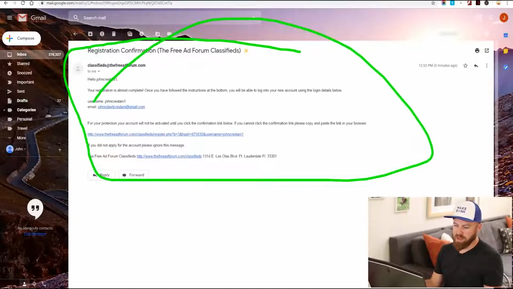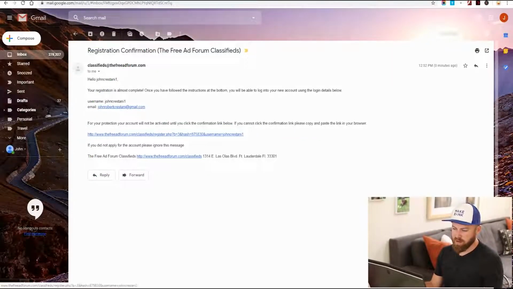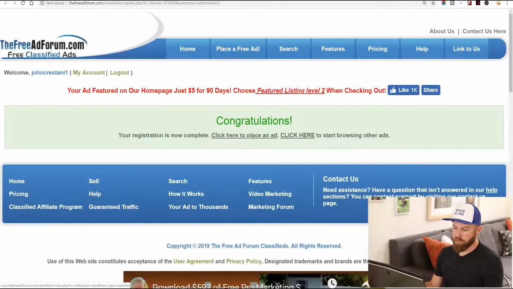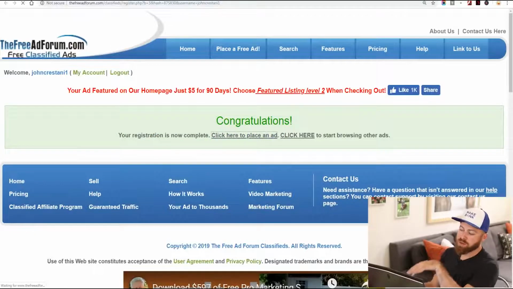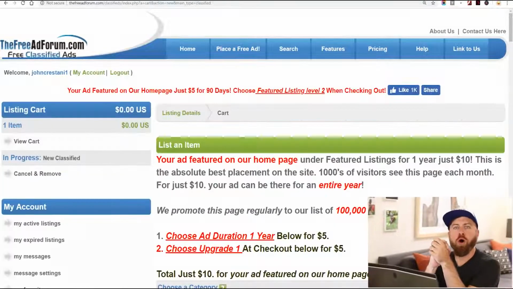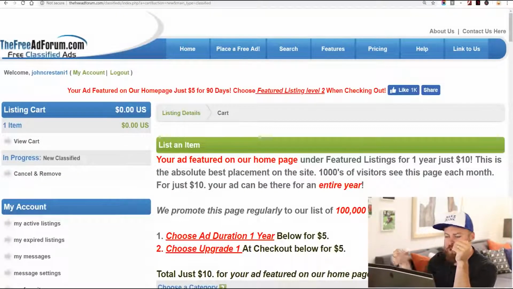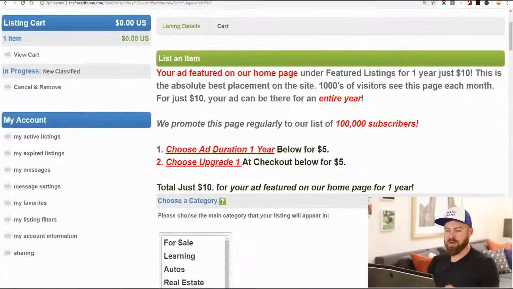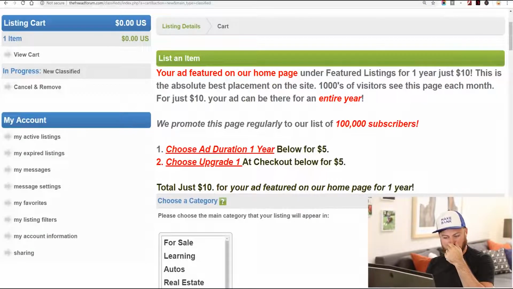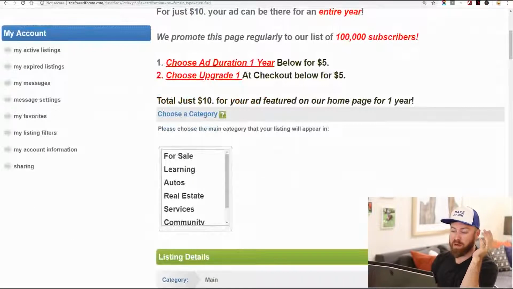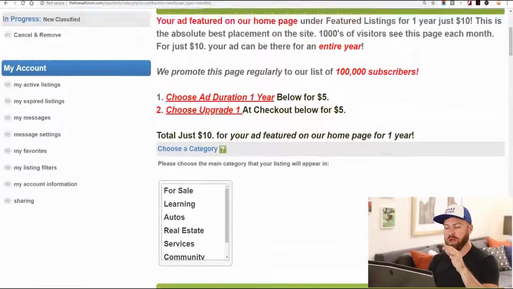Okay, so we got the email. We have to verify our account. And boom. Okay, congratulations. Our register is complete. And we click here to place an ad. Okay, so we'll click right there. Okay, boom. So we're on the ad creation screen, and it says your ad will be featured on our homepage. You don't need to buy this. You don't need to actually pay $10, but if you pay $10, you can get a better listing. But let's move onwards. We don't need to do that.